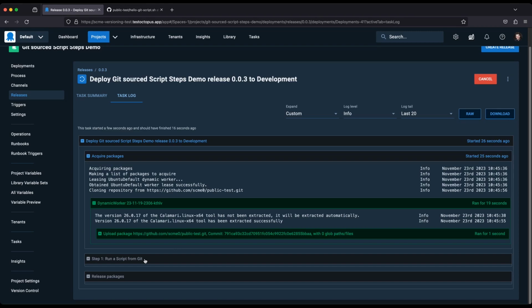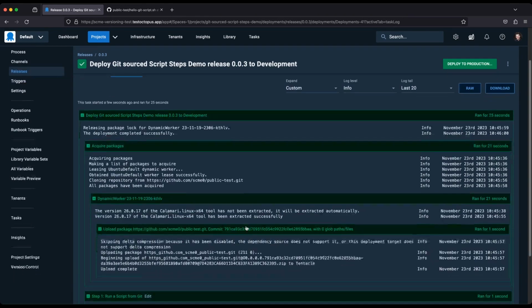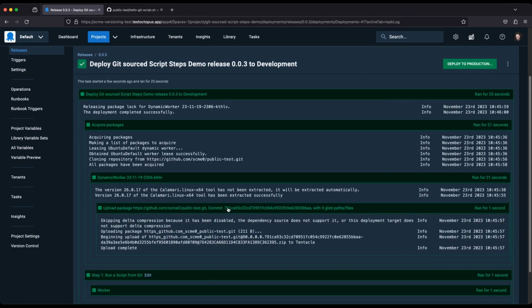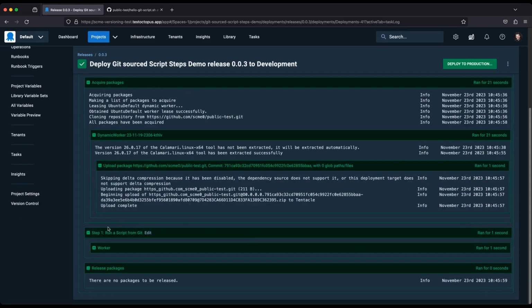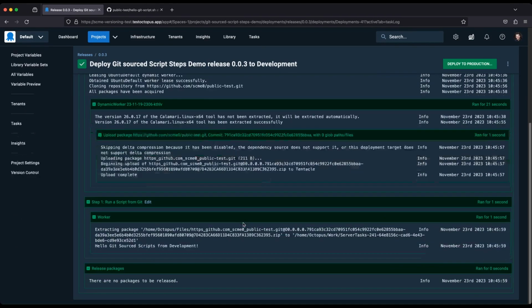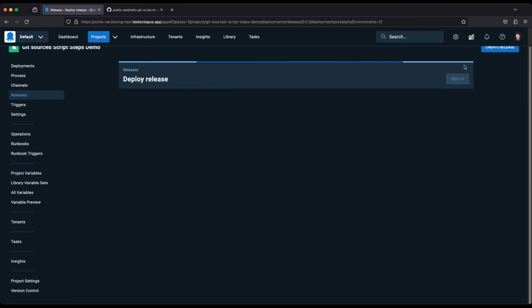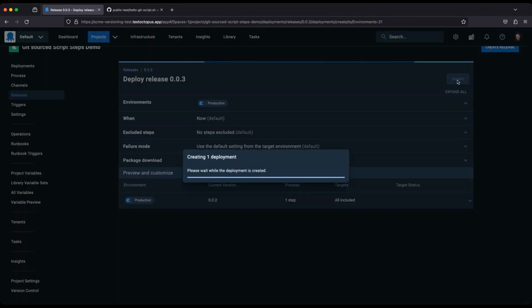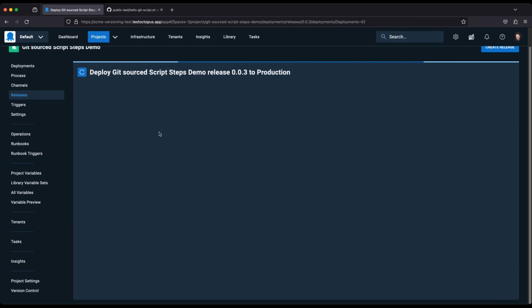There we go. And you can see in this, it shows information about the commit hash, and it shows that it's packaged it up into effectively a package similar, and sent it to the worker. And then we can have a look here and we can see hello git source scripts from development, which is our script with that variable subbed in. And just to show that we aren't telling fibs, we'll deploy to production as well.